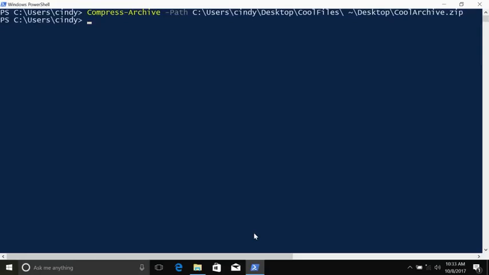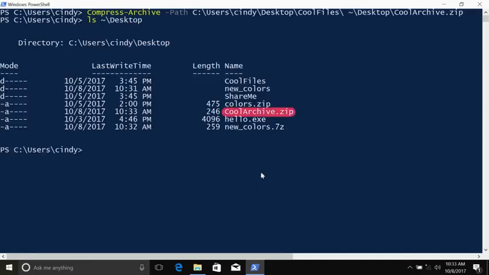Now if we check our desktop, there you should see it, cool archive.zip. This will take everything from the desktop cool files directory and compress it into this cool archive.zip.